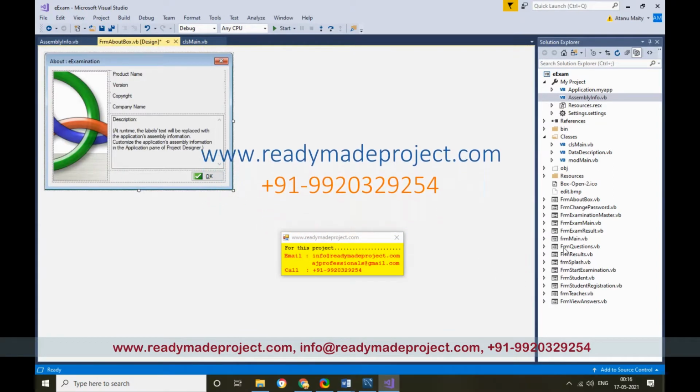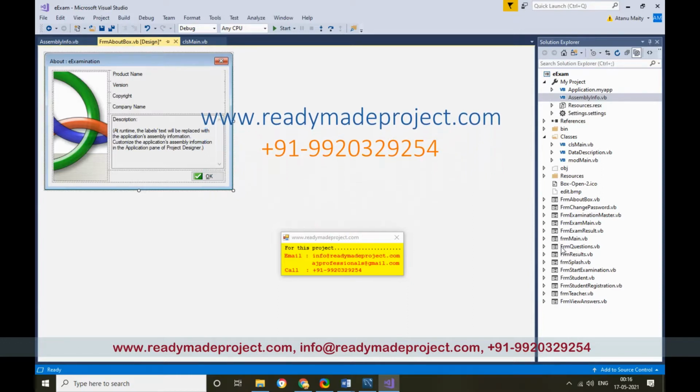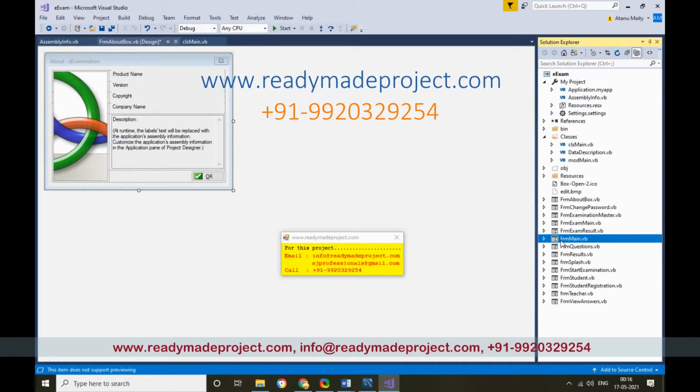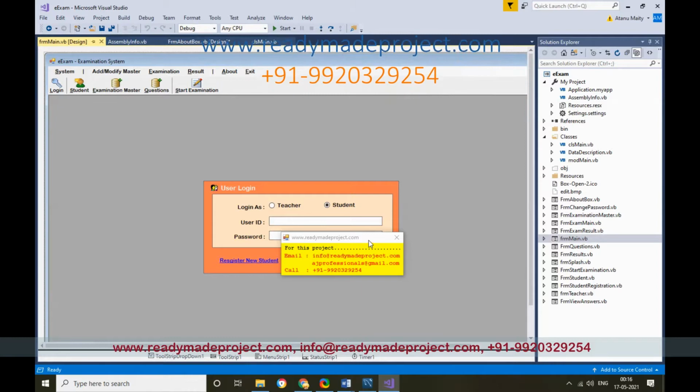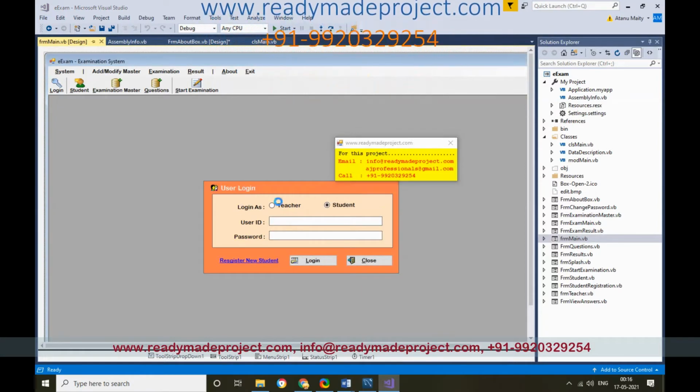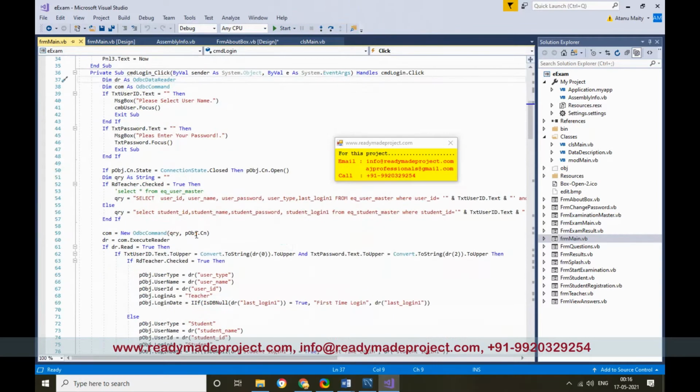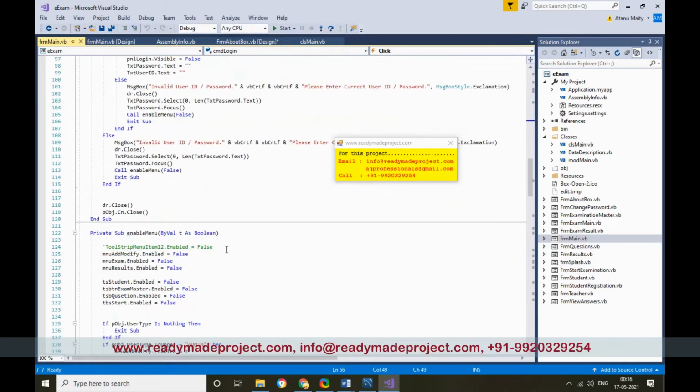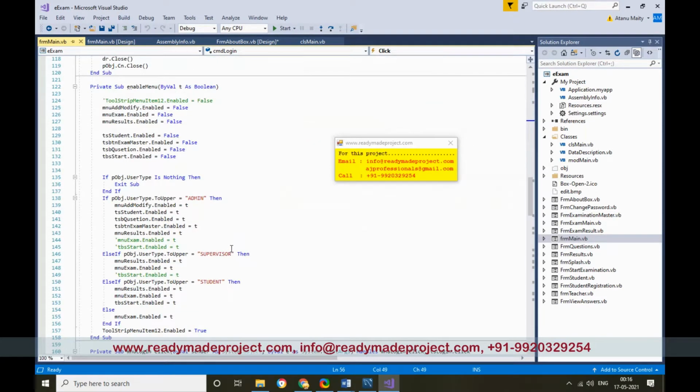If you want to see the code, you can just double click. You want to change any logo or color, you can do that. Or if you want to see the code, just double click and you get the code. Like this is the query execution, then this is the code, you can refer to that code also. When it is done, you just have to run the project.